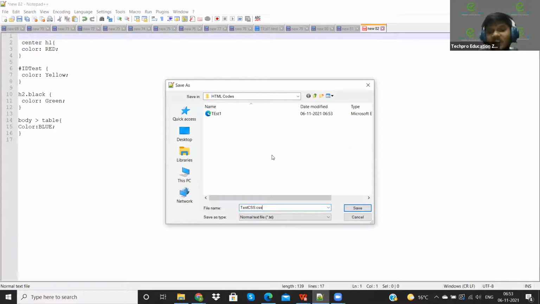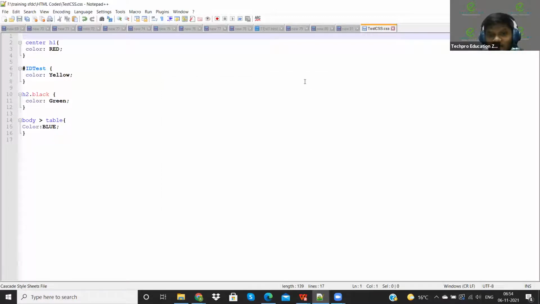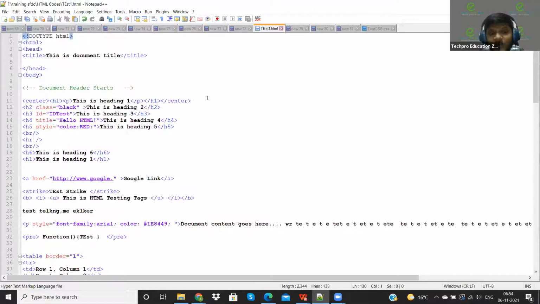Whenever you save a file, if you remember when we were creating the HTML file, we saved it with .html. So that's why this page is working as .html. Now if we save this as test CSS.css, it will be saved as a CSS file. So this is a CSS file now. If I want to use these styles, I need to import this external CSS file inside our HTML code.